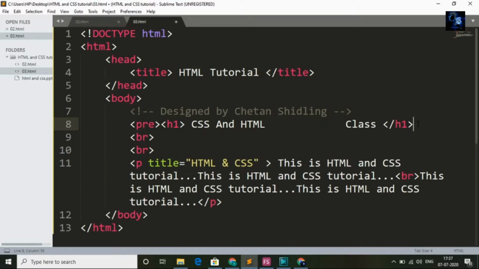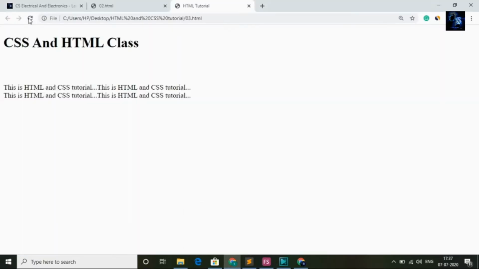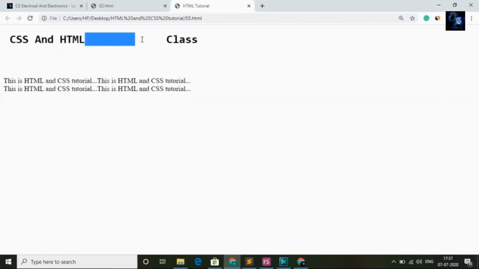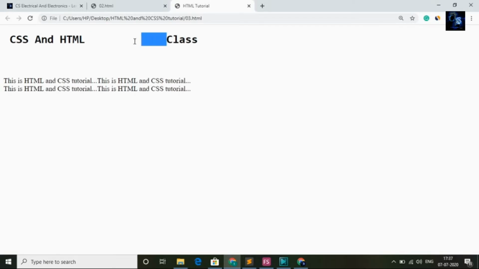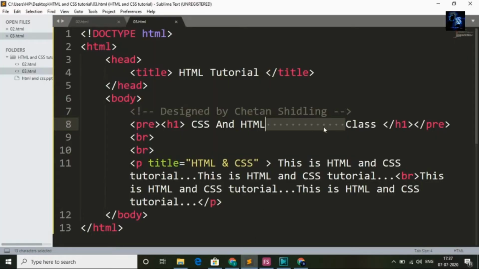Okay, here I will provide the closing tag. Save this, come back to the browser and refresh. Here you can see the same space that you gave here. Okay, the same space is there in the browser, on the web page. The pre-formatted tag is used to display the same.